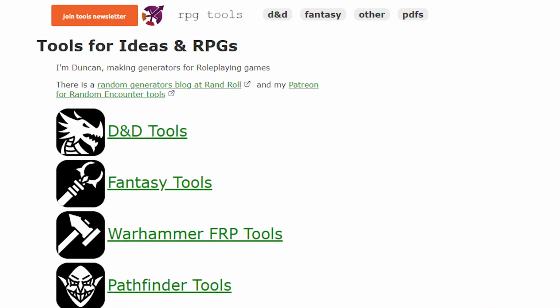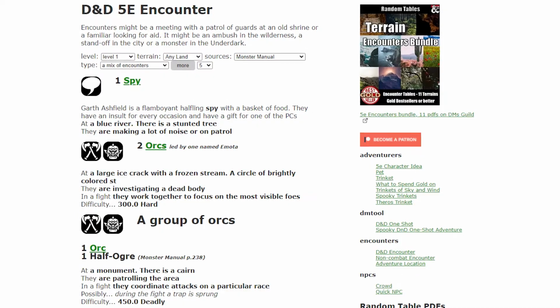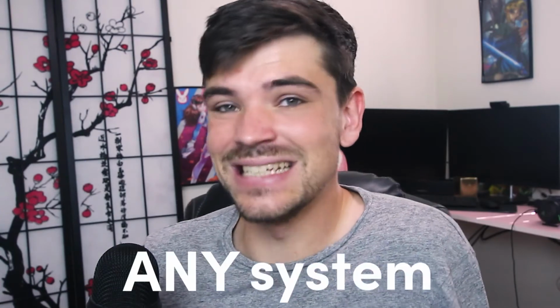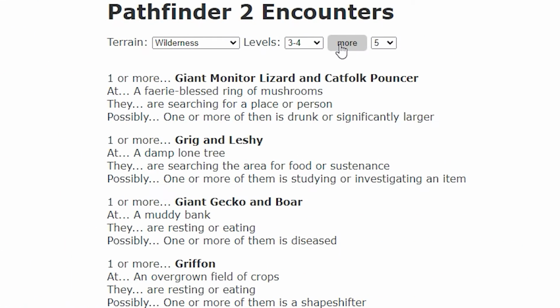So now that we have our dungeon map and what populates it, we need to figure out a way to get there. And Duncan over at Chaos Gen has made a great tool for that. Specifically, his D&D and Pathfinder encounter generators. Now, I know I said these are system agnostic, and you can honestly use these for any system. They are, of course, geared a little bit more towards D&D and Pathfinder because it uses your character level to provide appropriate monsters, but it's so much more than that.